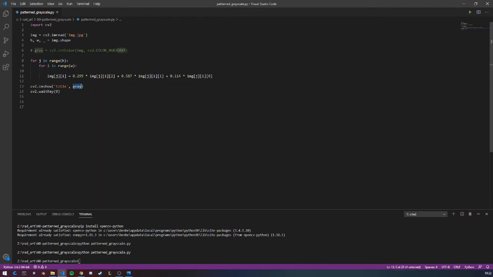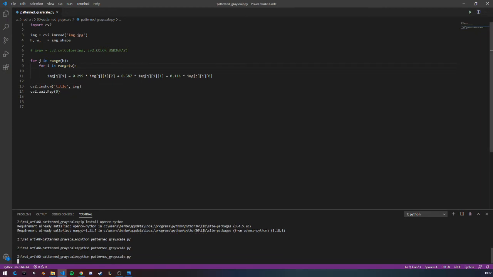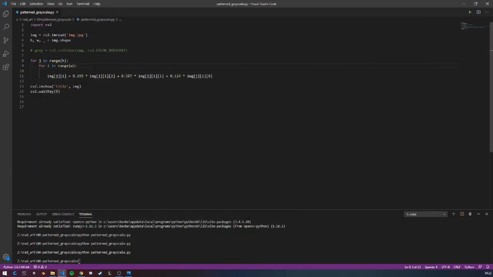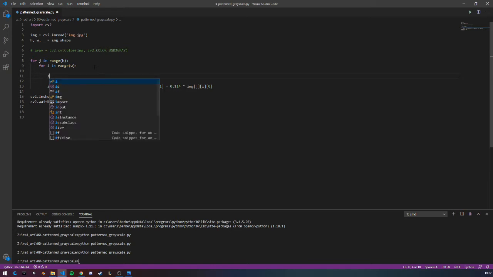And then we can go ahead and show our image after doing that conversion. And that will take slightly longer to complete because it is not as optimized as the default grayscale conversion. But as you can see, we reached the same result. Now that we have this grayscale, we can start to actually do patterns. So for example, we can say we will only do this conversion if i is greater than j.